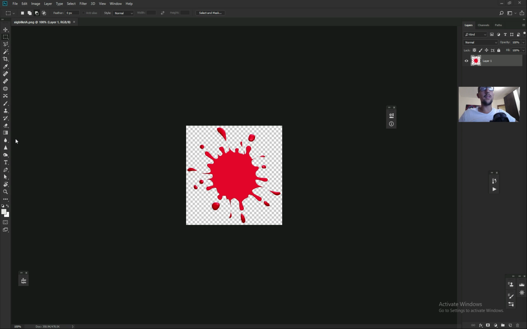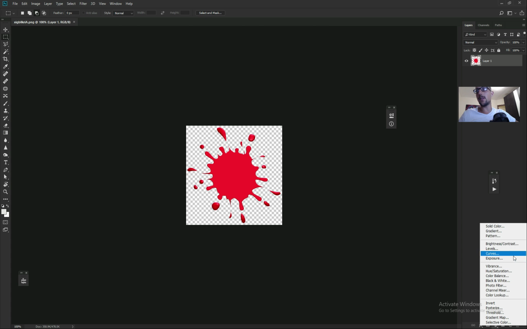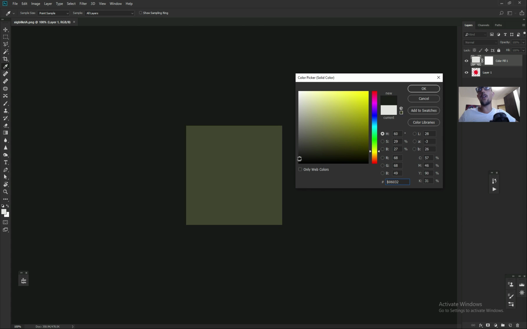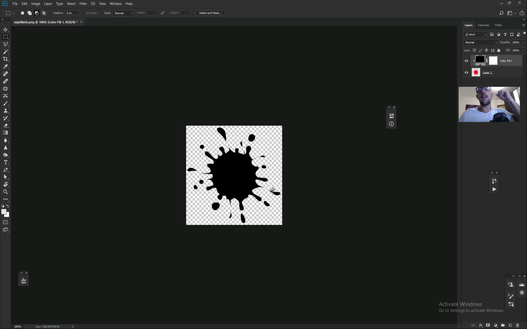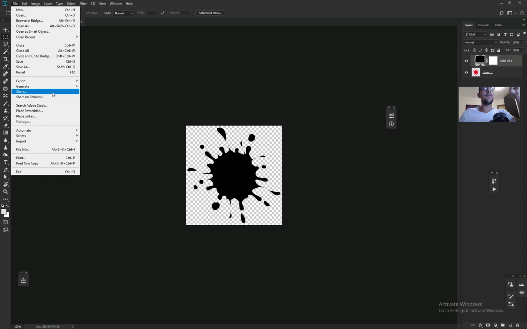What you want to do, the first thing you want to do is to make it black and white with transparency. So we're just gonna put a solid color, we're gonna put a black, and we're gonna clip it to this layer. Now we have a black and white image like this. If you have a logo and it has colors, you need to remove the background, and we're not gonna do it in this video.